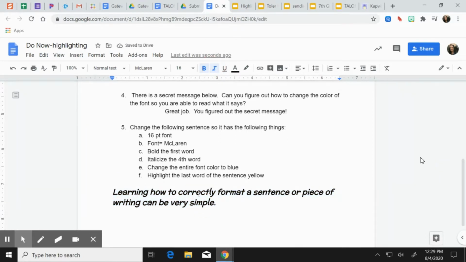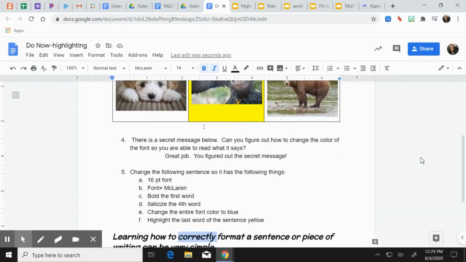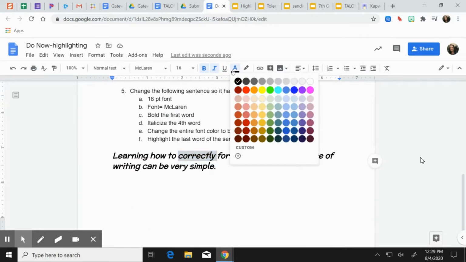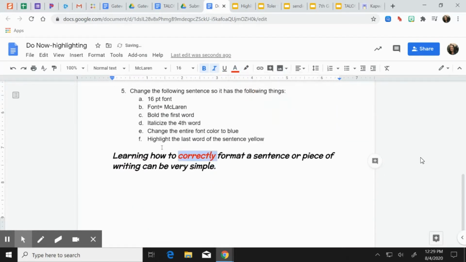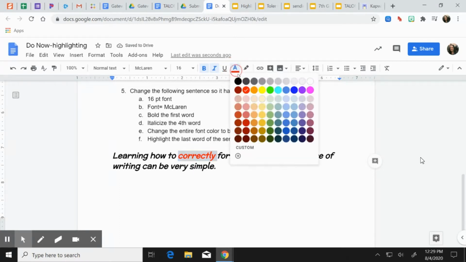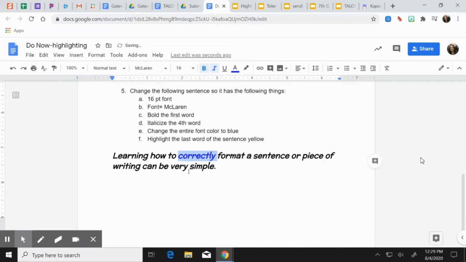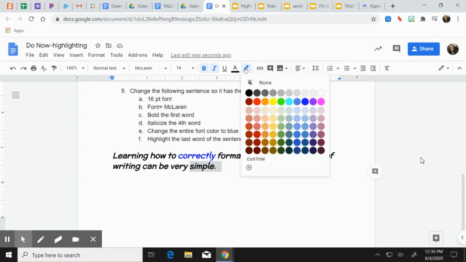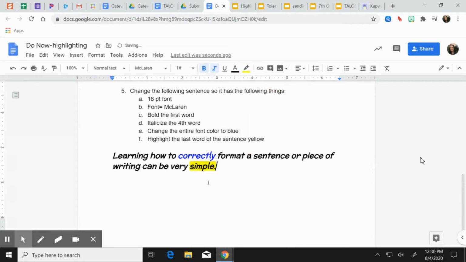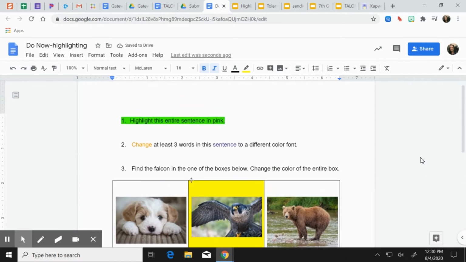If I want to change the font color, we've already done that up here. Remember, we highlight the word we want, and then change the color. And then highlight the last word of the sentence yellow. Guess I need to follow directions. And highlight the last word yellow. This is just a repeat of what I've told you. So highlighting the word, come up here, and then choose a color to highlight. Okay? And that is how you do it.